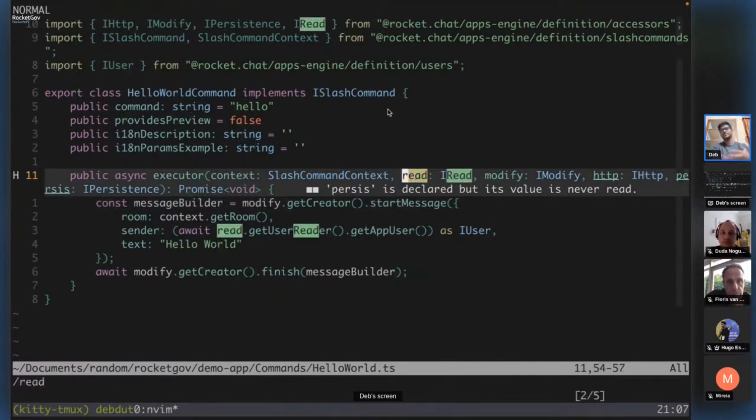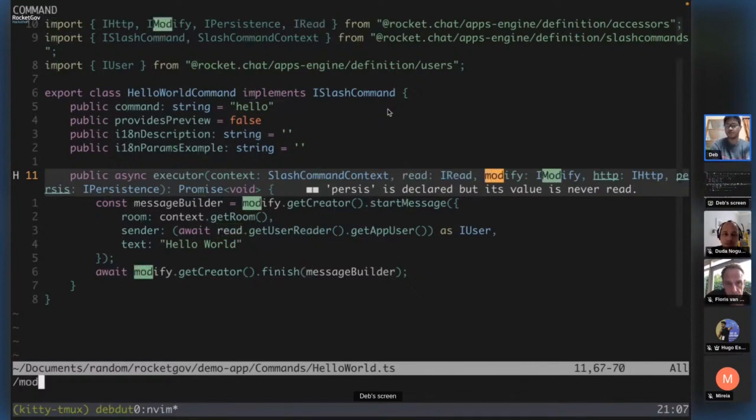Read. What read does, it gives us read-only access to many Rocket.Chat resources like settings, users, rooms, etc. Then we have modify. What modify lets us do is we can create certain Rocket.Chat resources, we can update them, or we can delete them. Okay, these are the most basic operations we can perform with modify.